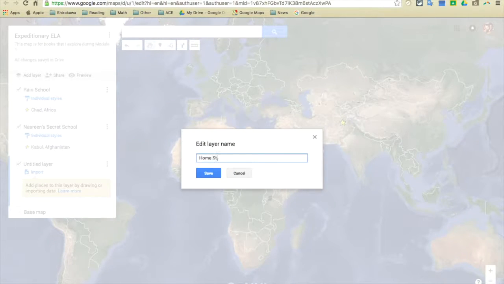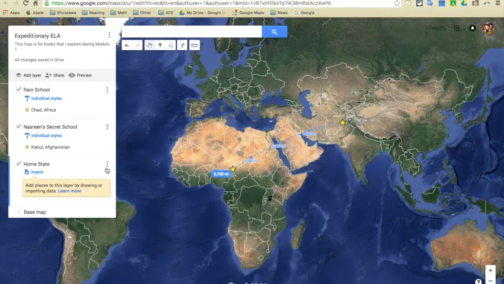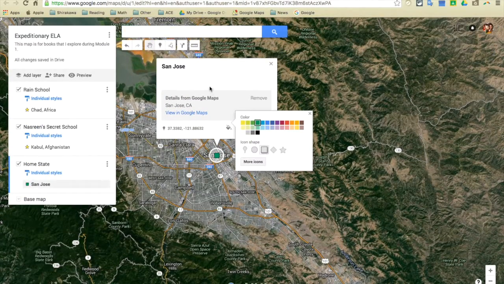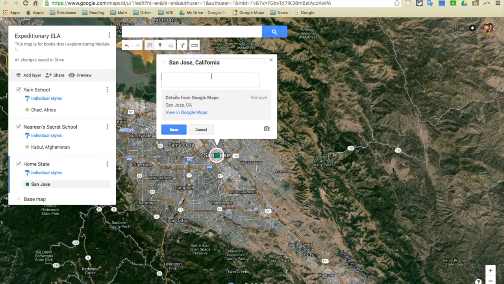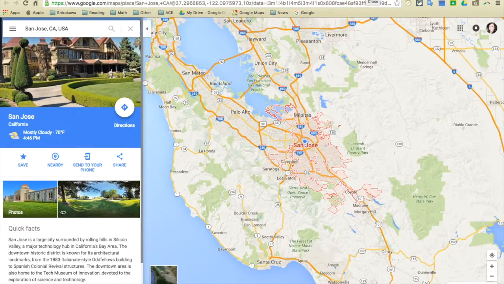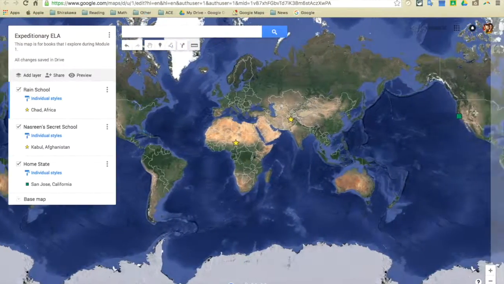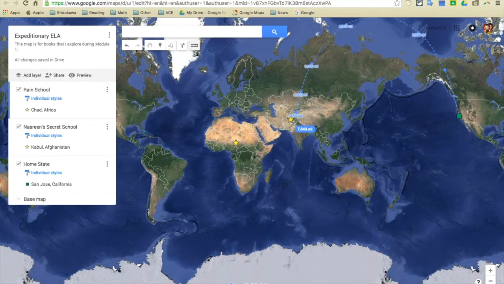Okay, so let's say if I want to give more of a frame of reference, I already added a layer and I labeled it my home state, which is in California, San Jose. I'm going to add my descriptions, I'm going to save, I can view it in Google Maps, I can get directions and whatnot, but let's go ahead and have a frame of reference. I took my ruler again and I'm measuring it. Okay, I'm measuring between all the 3 points that I have on my map.